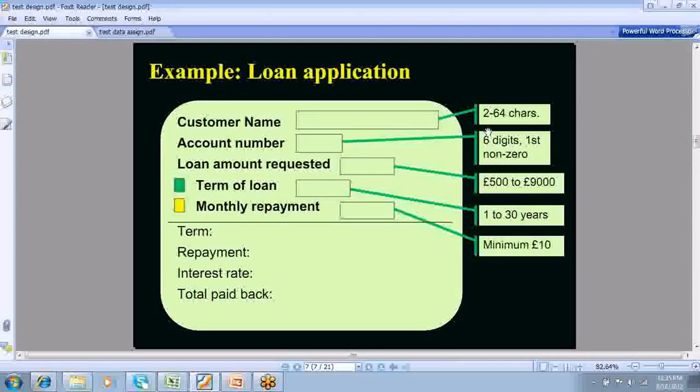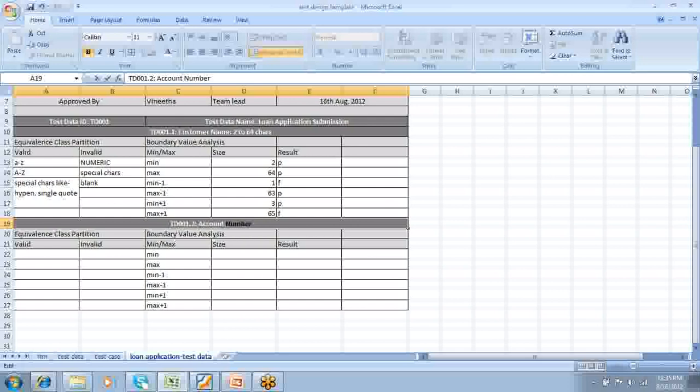What is the specification? 6 digit. First should be non-zero. Fine. 6 digits. First should be non-zero. Okay.